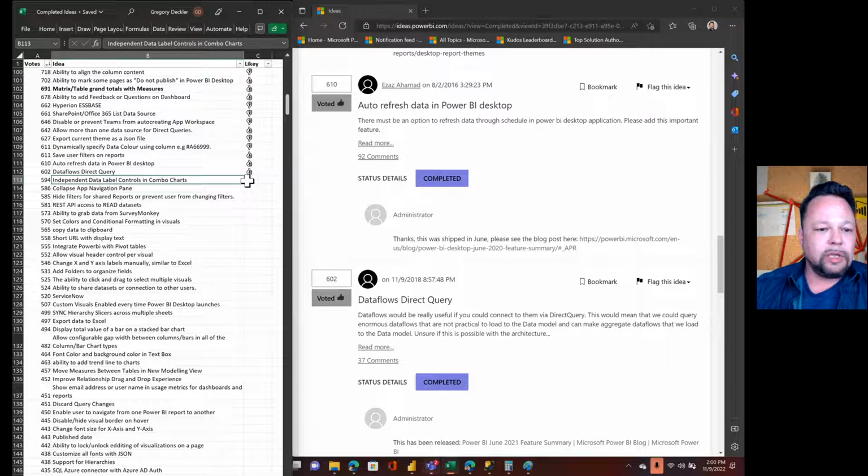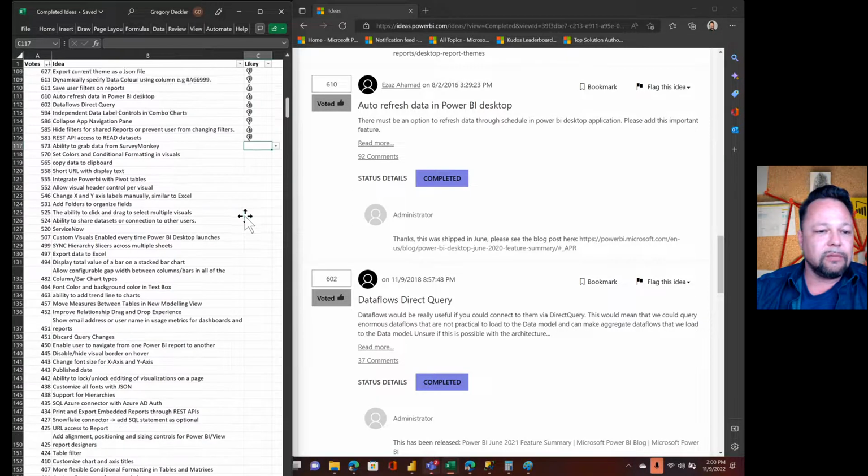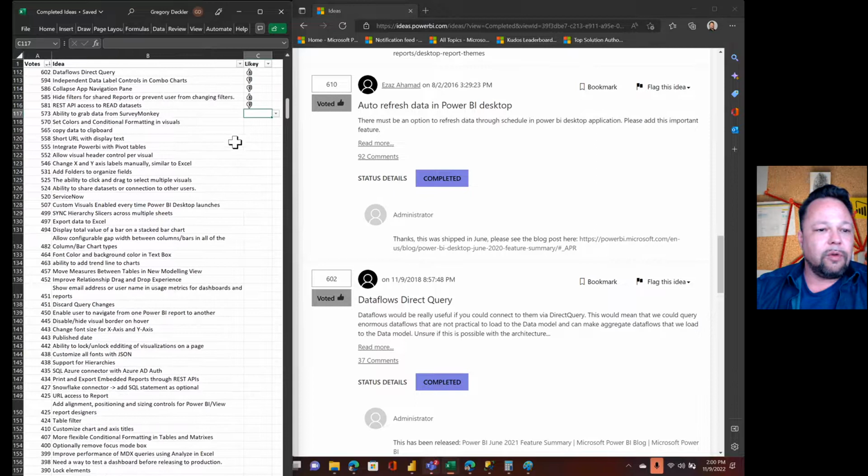Independent data label controls in combo charts. Yeah. Collapse app navigation pane. You know, really? Come on. Hide filters for shared reports or prevent user from changing filters. Yeah, we'll give it a thumbs up. REST API to read data sets. You know, REST APIs and all that, but how many people really use those? Ability to grab data from survey. It's just another data source.